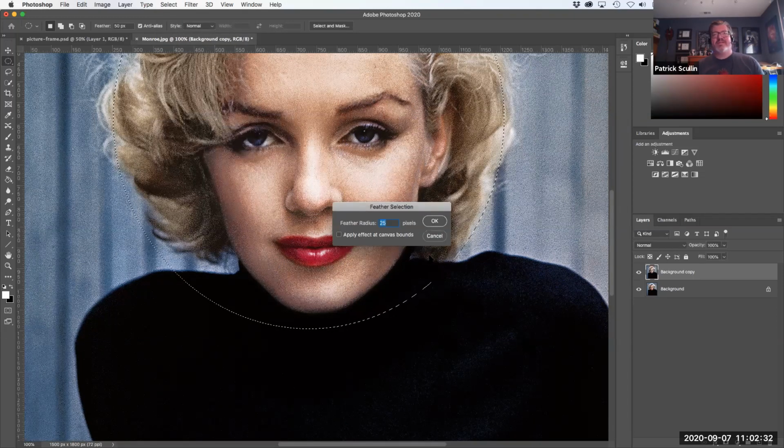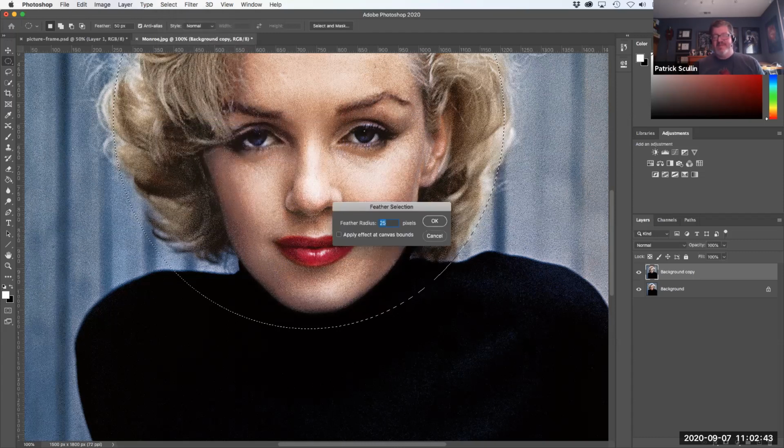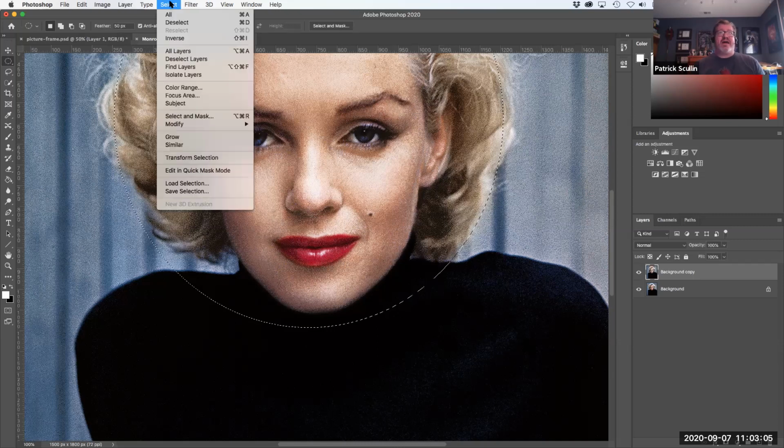Let's do it this way. I'm going to go to select, modify, feather. This time I'm going to type in 50 here and click OK. All right, so here's my problem. When I typed 50 pixels into the feather box, I should have drawn a new marquee. That would have applied the feather to that new marquee. Typing it in here didn't actually adjust the marquee that was already active on my screen. I had to go to the select menu and do modify feather to get it to work.